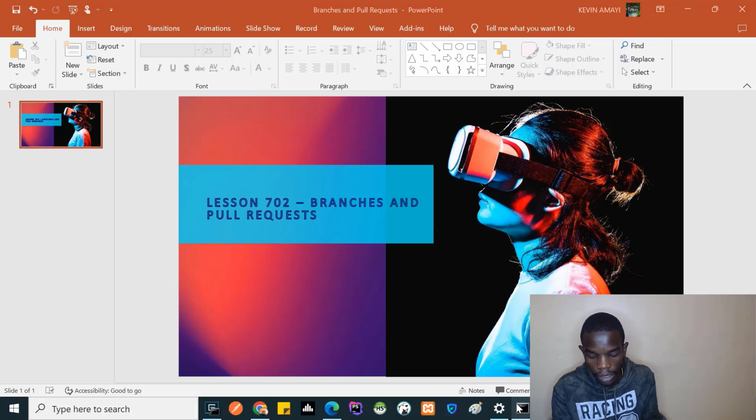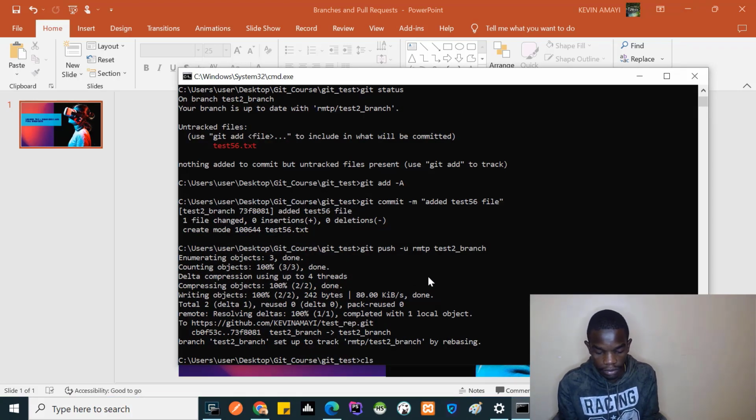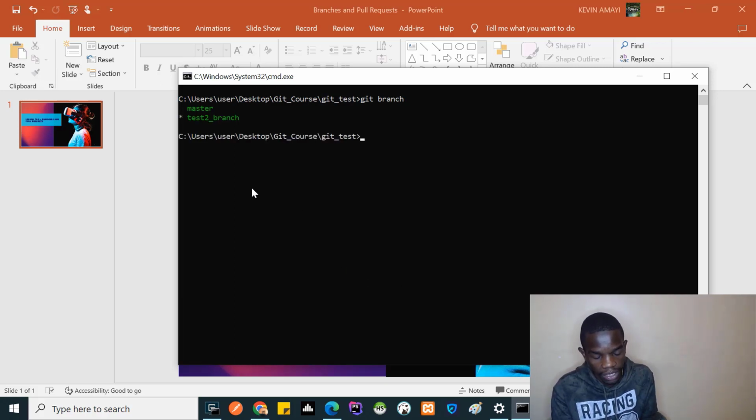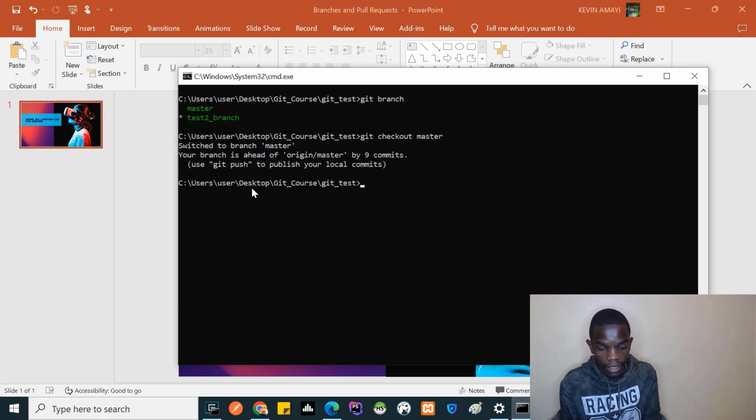So let me just pull up my CMD and clear everything here. So far, if you can remember, if I just list the branches here, we have 2 branches here, and I've just switched to test2 branch, which is a branch which we created from master. But in this case, I just want us to create another branch. So if you can remember, just say git branch test. Okay, let us just switch to master first, because I need this branch to be created from master. Git checkout master, and then I'm going to git branch now.